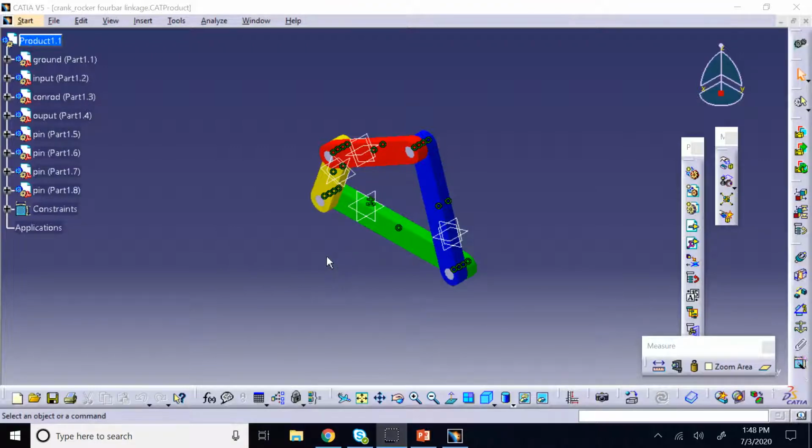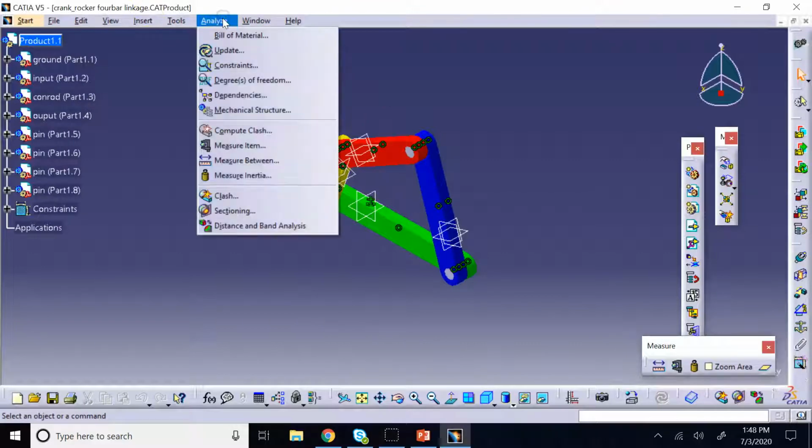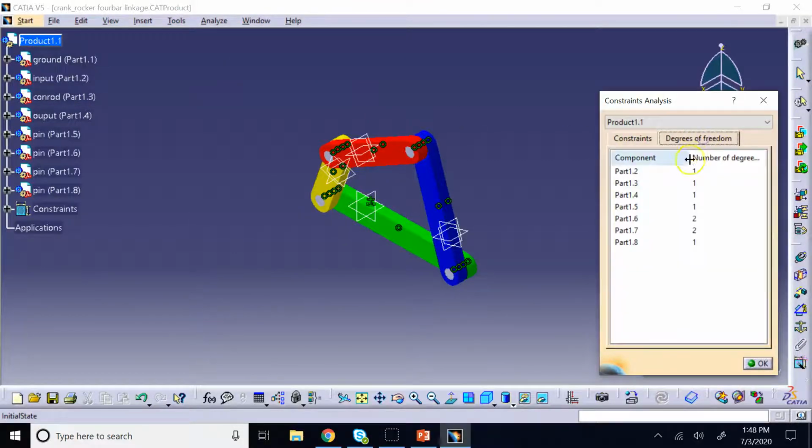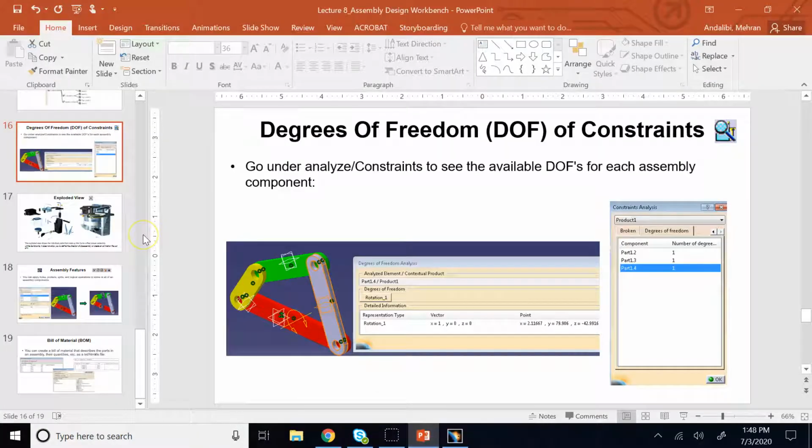One of the other things you can do is find the degree of freedom for each one of these members in the assembly. If you go under Analyze, Constraints, then for degrees of freedom, it shows each one of these members has 1 or 2 degrees of freedom. The original 4 members all have 1 degree of freedom. And the pins, the 2 bottom pins, have 1 degree of freedom, but these 2 at the top have 2 because they can move along X and Y. This member is not even included because it has basically 0 degrees of freedom. Okay, so this is to find out the degree of freedom for each member.